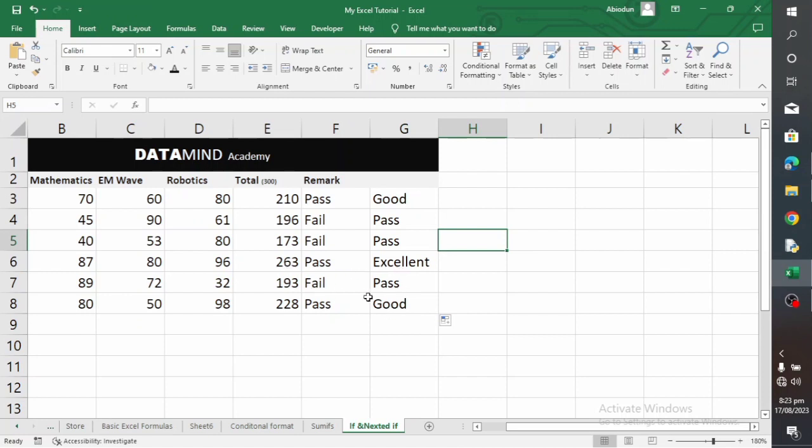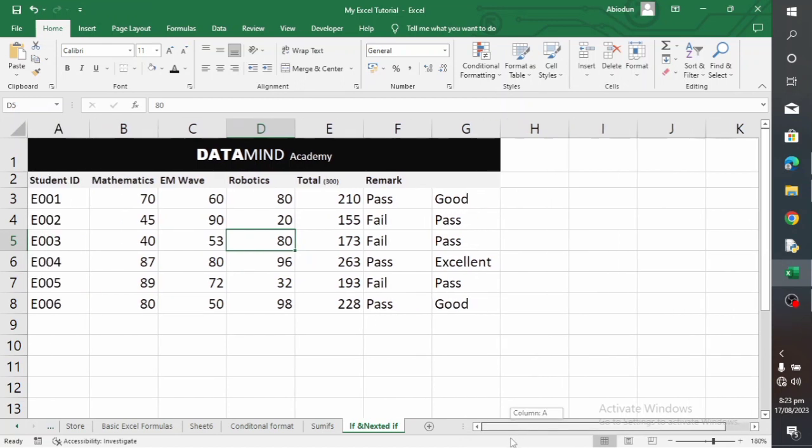Alright, let's check for the fail mark. Let's change this one to, let's say, 20-ish. Then let's try to give him 60 here. Now you see, immediately we give him 60 here, then we have fail. So this condition is checking this mark here. If he got 125, which actually means fail.